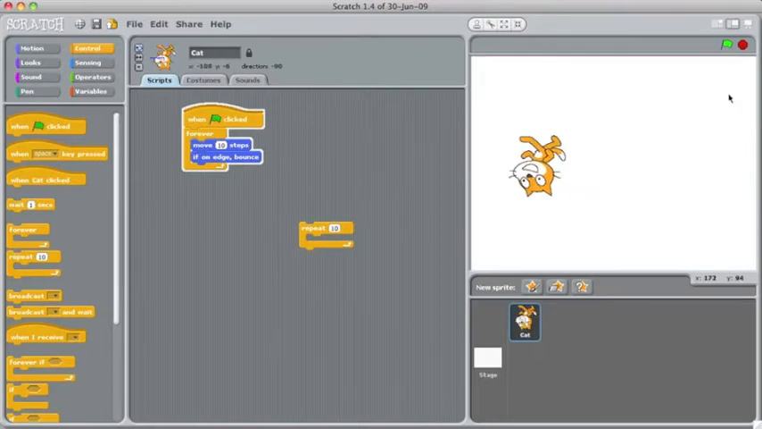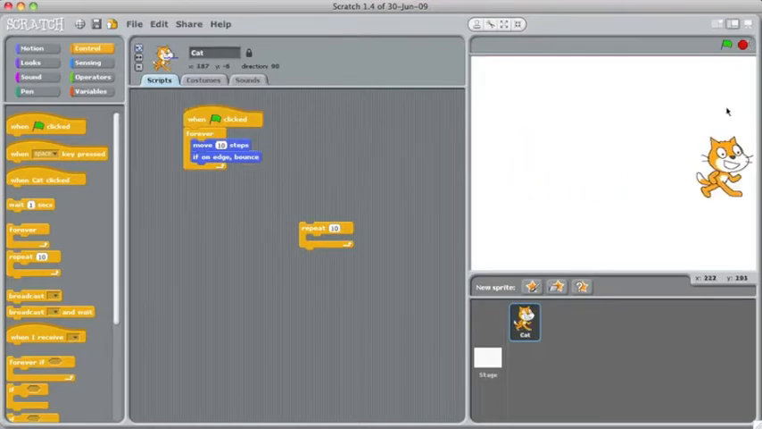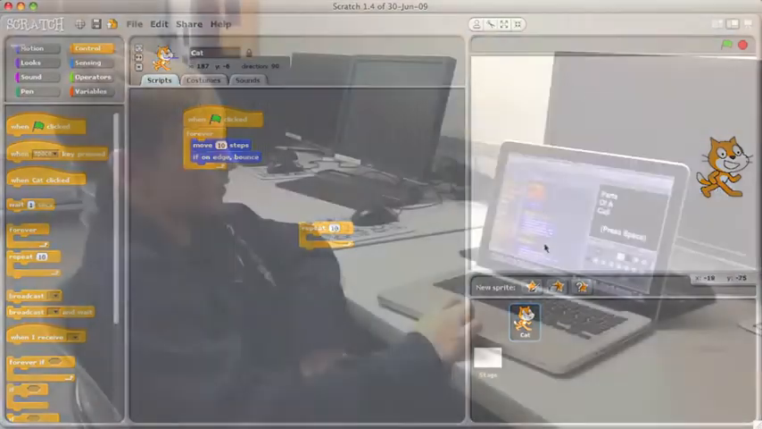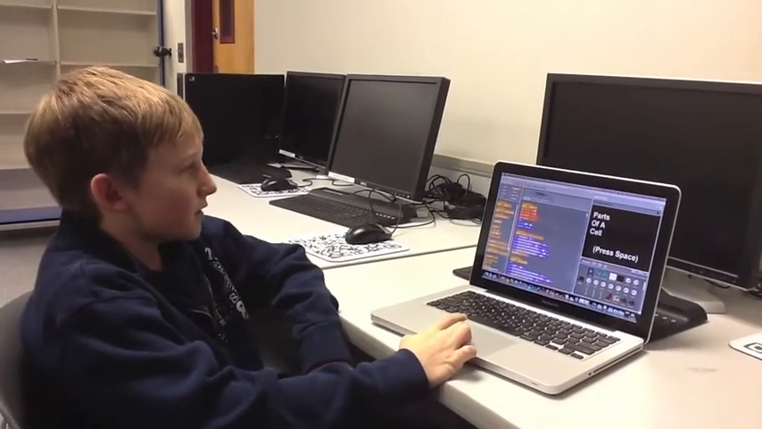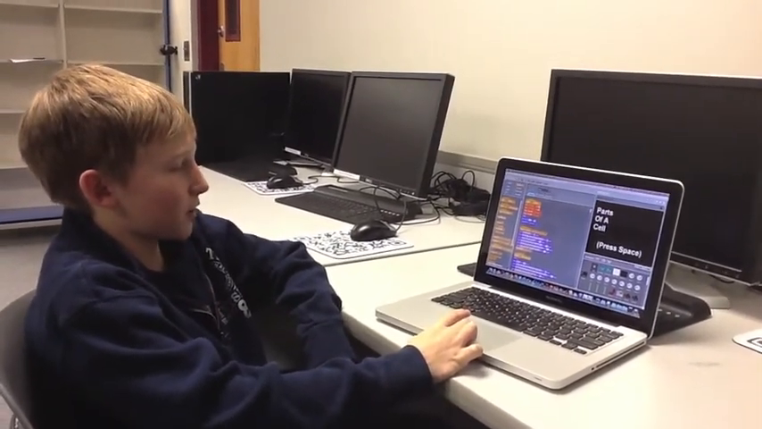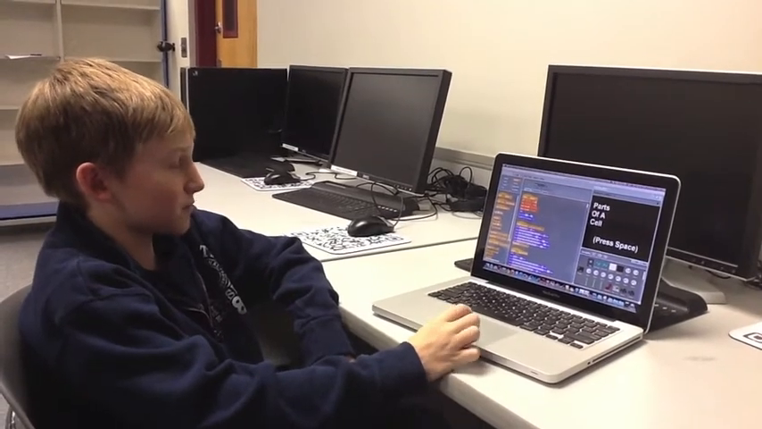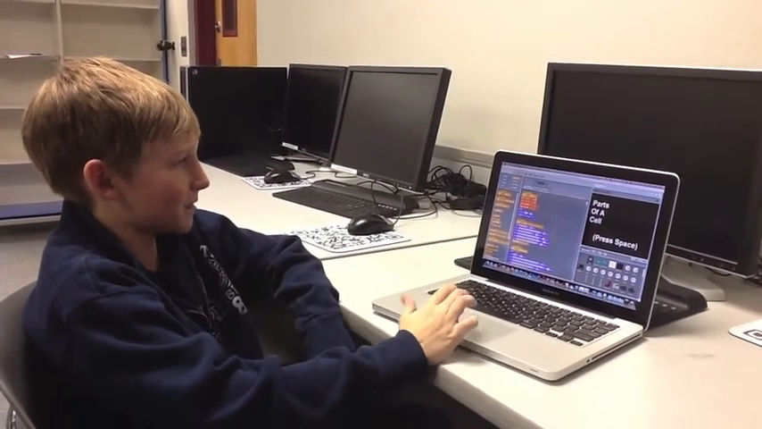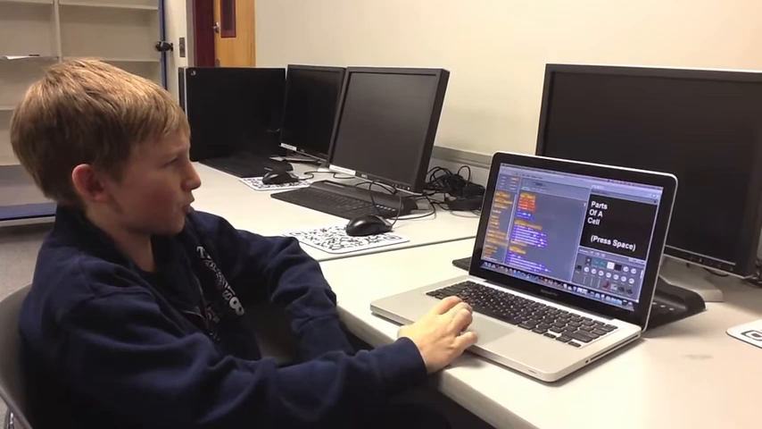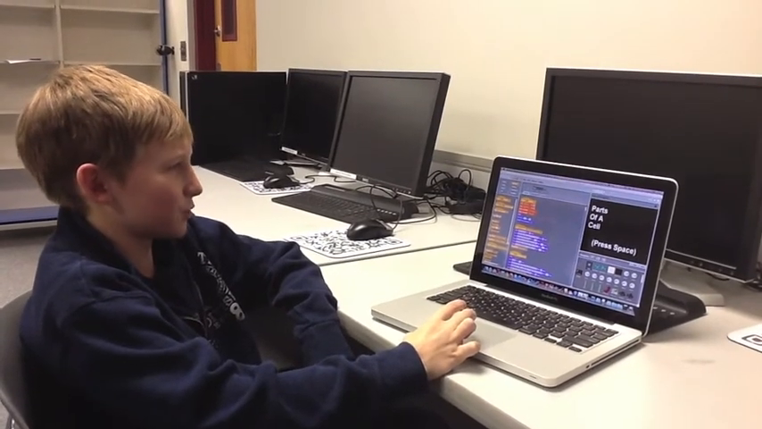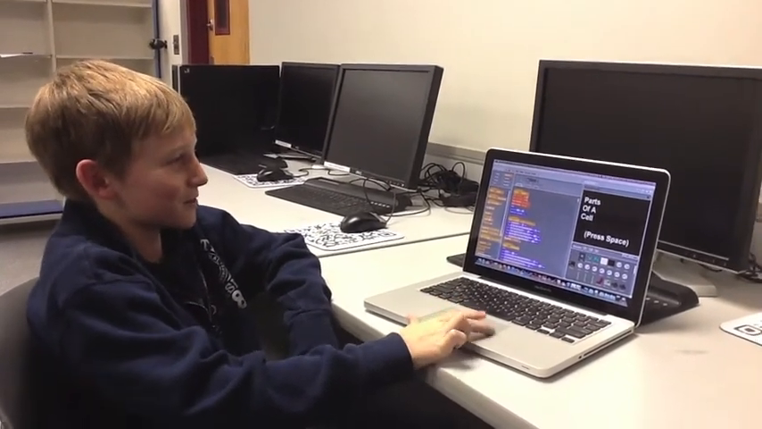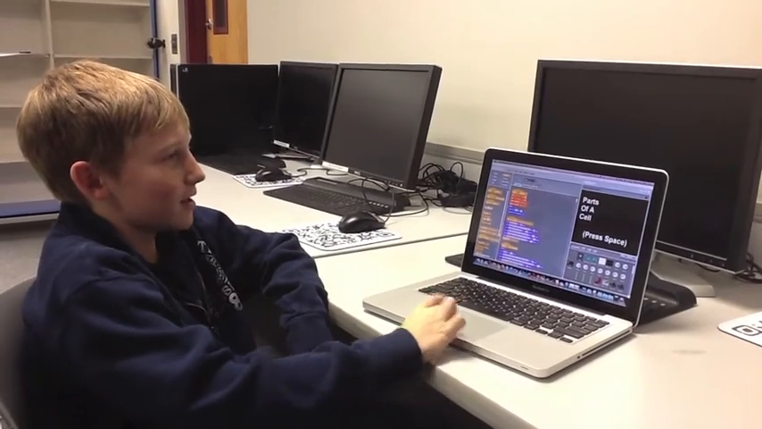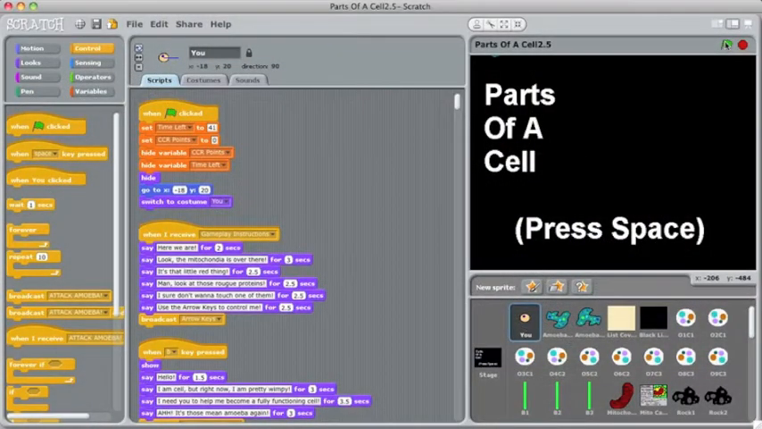Now this is just basic programming. There's many other things you can do with Scratch. Well, this is a project I have been working on, and actually Scratch was the first computer programming of any kind that I've ever done. I've been working on this one for about 2 weeks, a little bit at school, a little bit at home. Pretty proud of this one. It's called Parts of a Cell, and so let me just give you a quick demo of it.